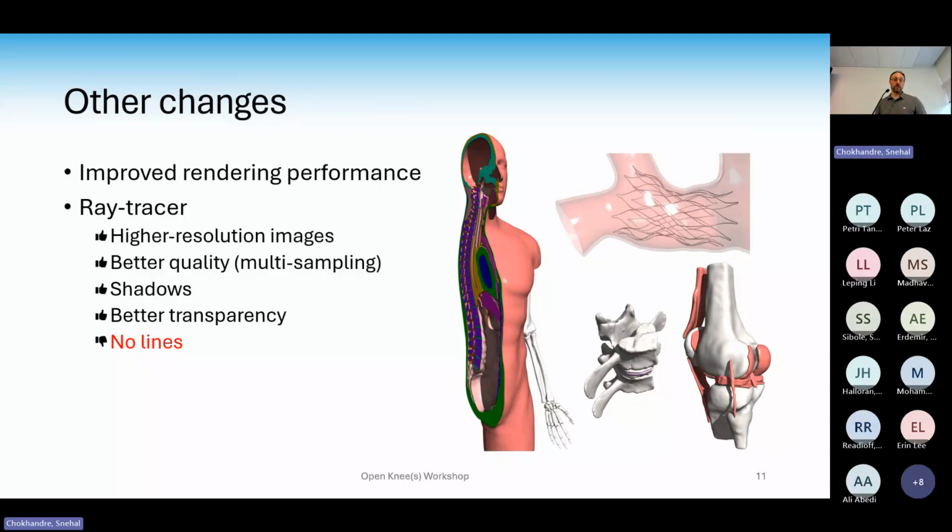We also now have a ray tracer, which you can use to create high resolution images, better quality. So you don't have to just take screenshots of FEBio Studio anymore. You can take these high resolution images with our ray tracer.